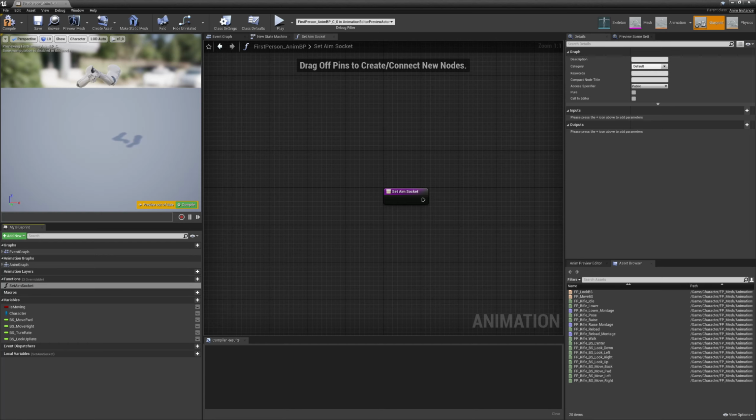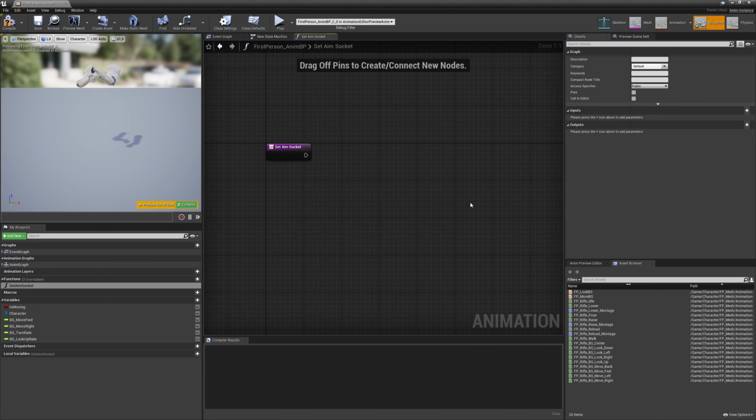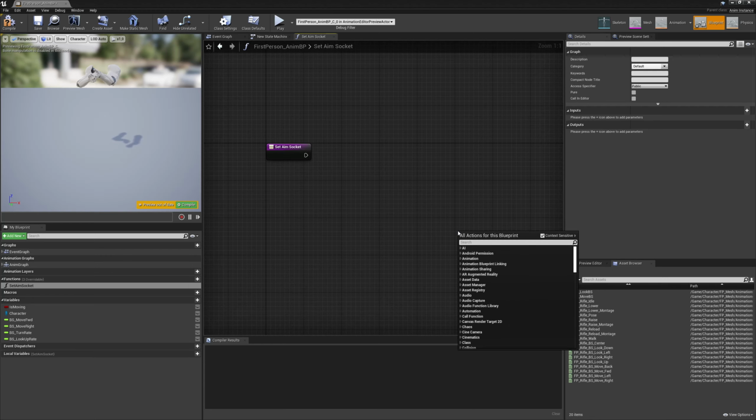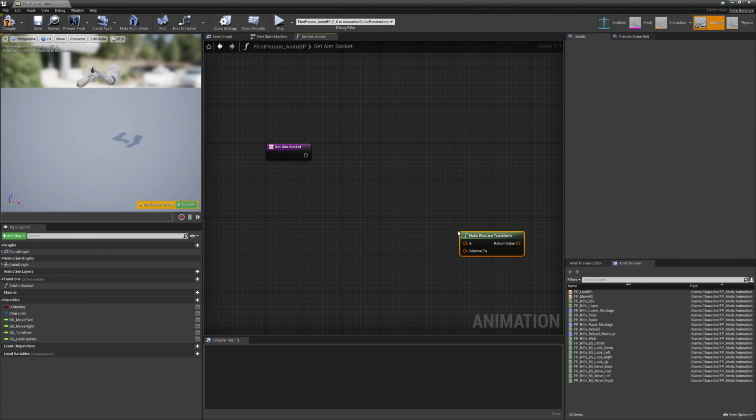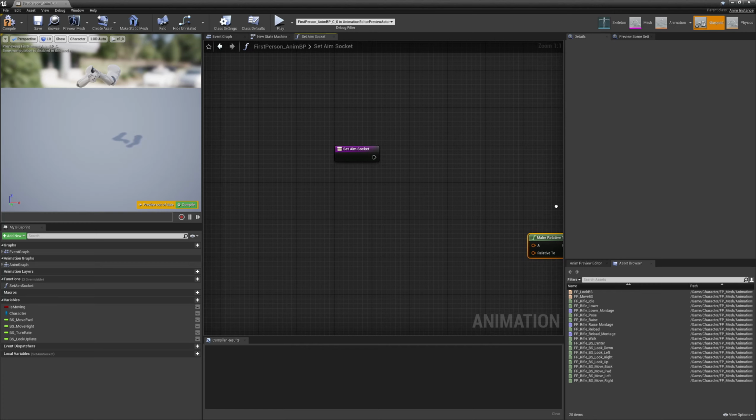What we are going to do in here is get the distance from the handgun to the aim socket. We have IK bones on our skeleton and we have an IK handgun. We're going to use the IK bones to line up the sights with our camera. But first we need to line up the IK handgun bone. We can do this by making a relative transform. So right click and look for make relative transform, and we're going to make one from the aim socket to the IK handgun.